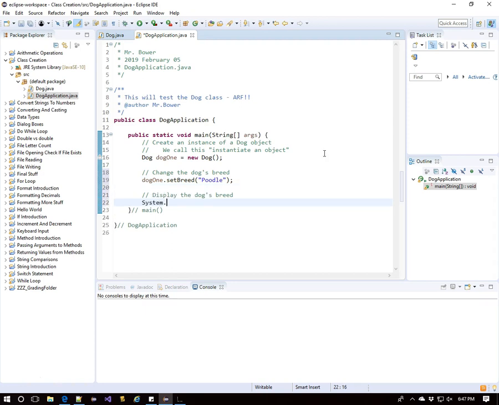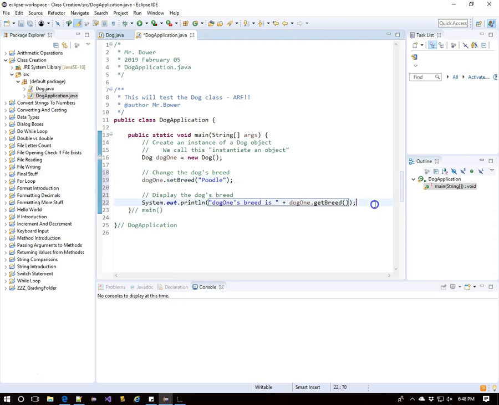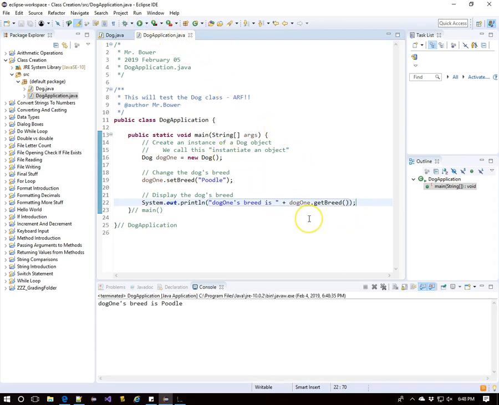If we want to display the dog's breed, we'll need the getBreed method. Again, that's a public method that every dog has, including dog1. So dog1's breed is, well, we'll do dog1 dot, there it is, getBreed. That returns a string. Good, that's what we need. We need a string with the dog's breed. Let's run this dog application and see what happens. There, dog1's breed is poodle.